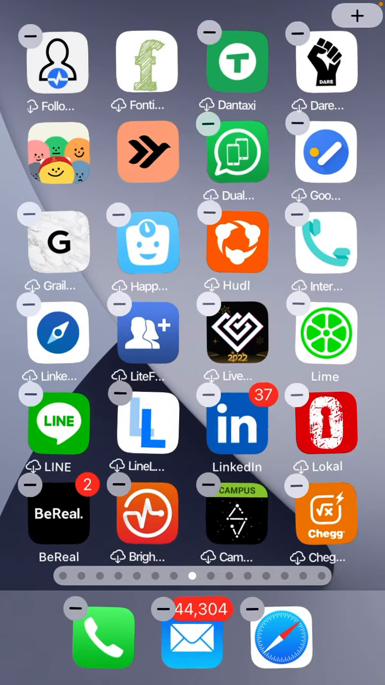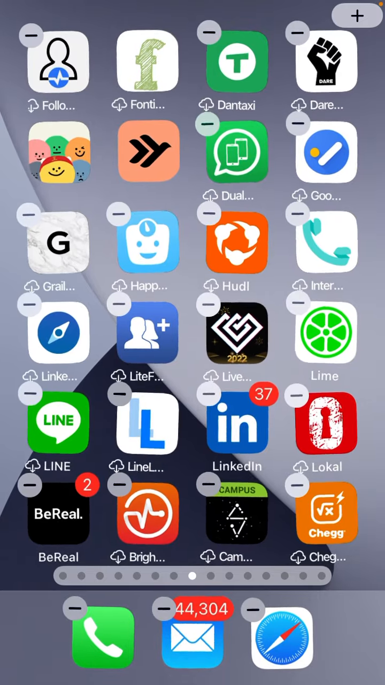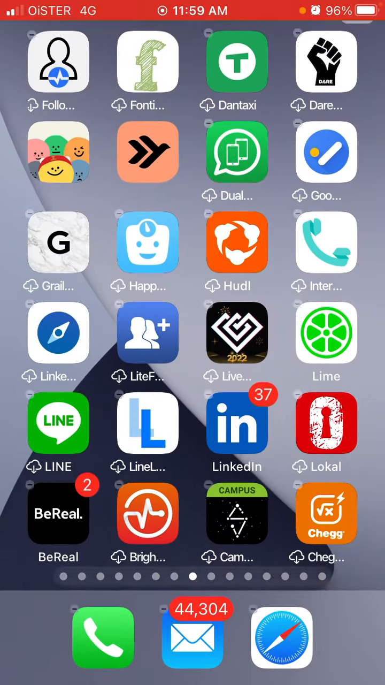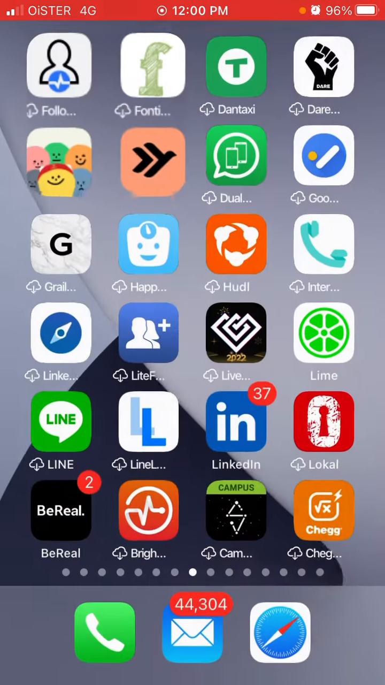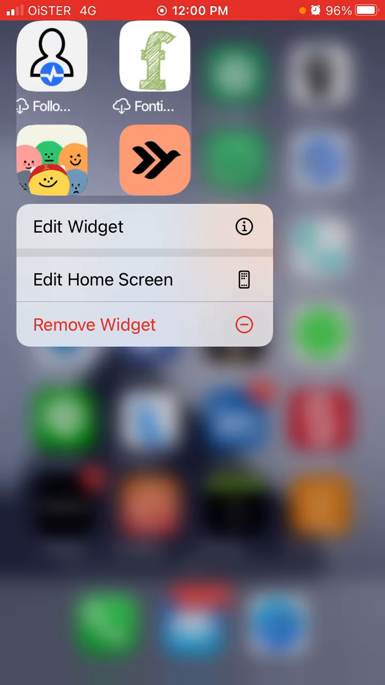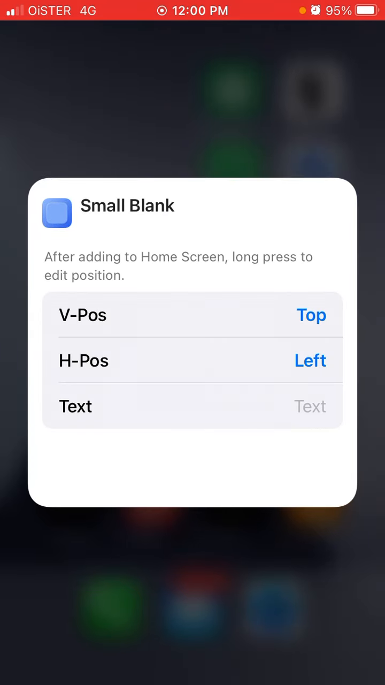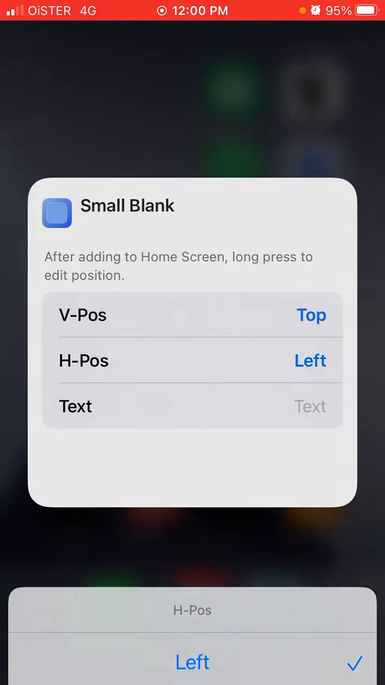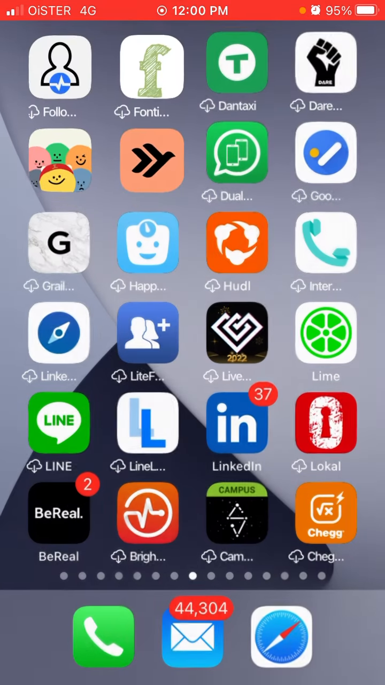Okay, so now I'm adding this blank widget, because this was just a screenshot of my home screen. So there you have it. So then you can just add, edit widget. So here you can see small blank, so vertical position, this position, and then you can just add some text and all of that.